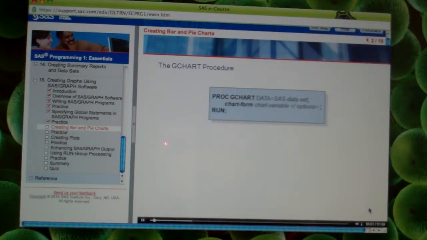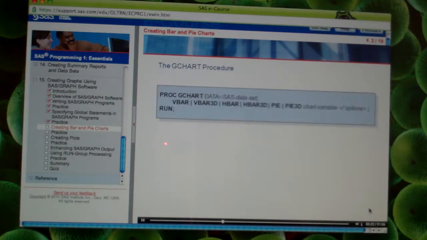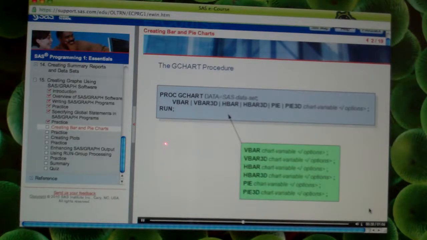Here's the syntax for PROC GCHART. You already know what the PROC GCHART statement does. Remember that to create bar charts or pie charts, you specify the chart form using any of 6 keywords: VBAR, VBAR3D, HBAR, HBAR3D, PIE, or PIE3D. So this is another way of expressing the syntax for PROC GCHART. You can use any of these 6 statements with PROC GCHART to specify the chart type.